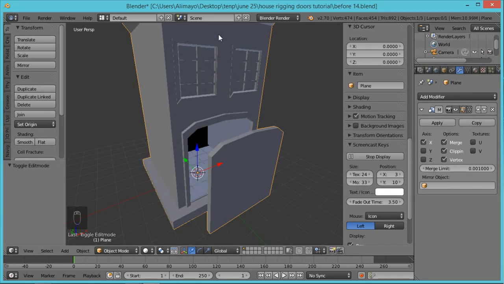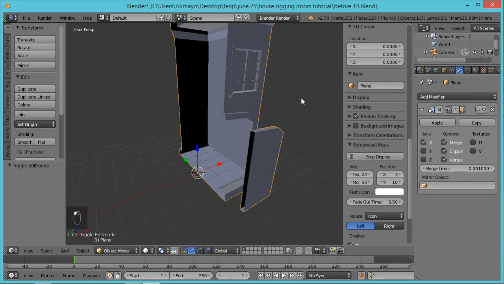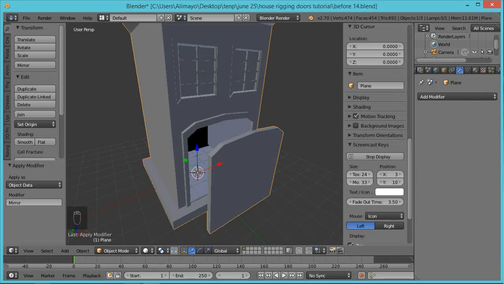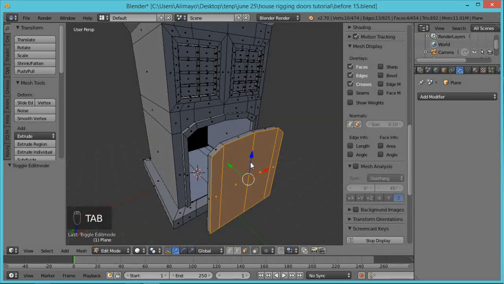So right now, if I click this eye, you can see we actually only worked on half of this house. So what we're going to do is we're going to hit apply, and it's going to take this second half, and it's actually going to be there now. So we hit apply, it's now actually there. Okay, now we're going to hit tab to go back in.